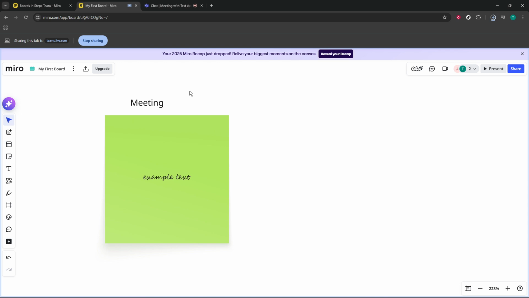That's it. Open your Miro board, head into your Teams meeting, click Share, select the Miro tab, and you're live. With a little preparation, this workflow makes workshops, planning, and brainstorming feel seamless.